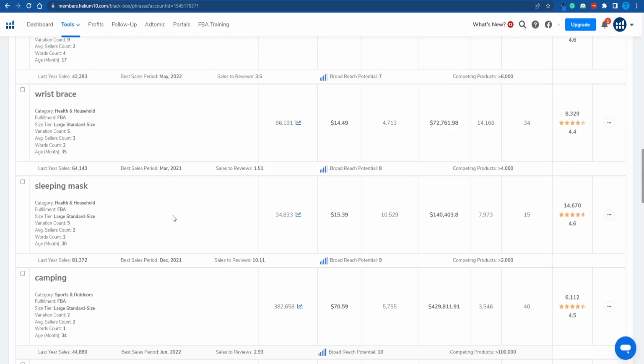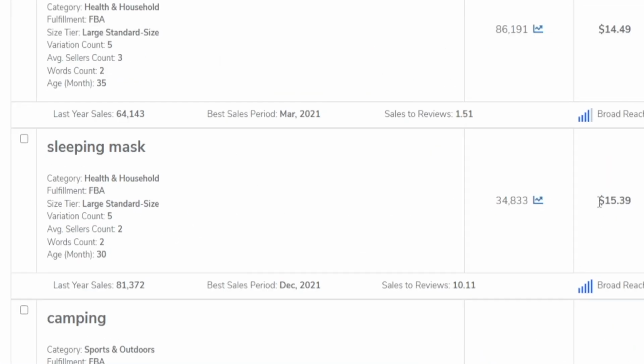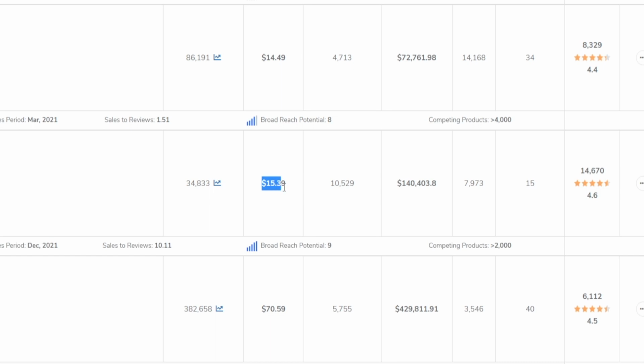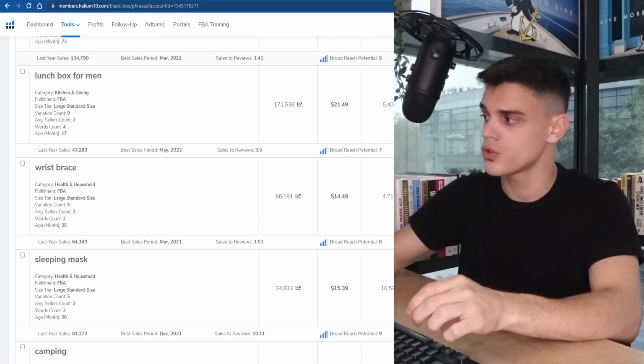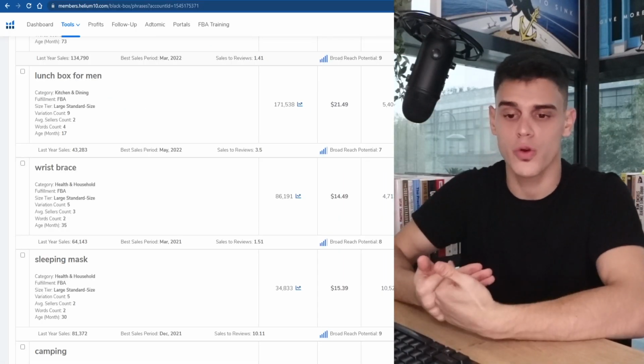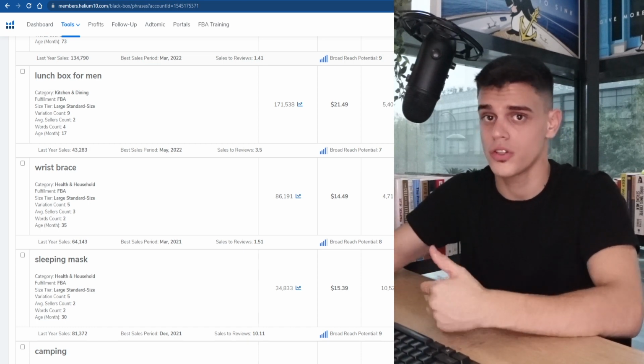Let's just pick one of these categories. What about the sleeping mask? Well, as you can see, on average, people are selling it for $15 on Amazon. And these items typically get about 10,000 sales on a monthly basis, which amounts to $140,000. Now, that is quite impressive for such a random item. And guys, you want to pay special attention to the review section, because that will tell you whether or not there is room for new sellers or not.